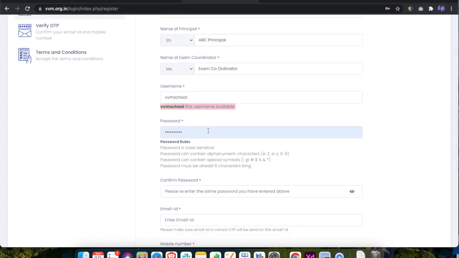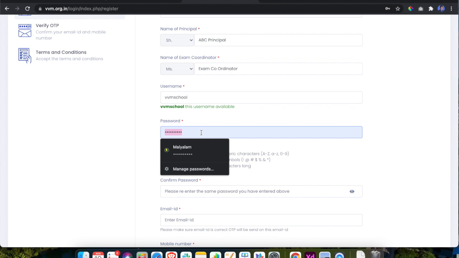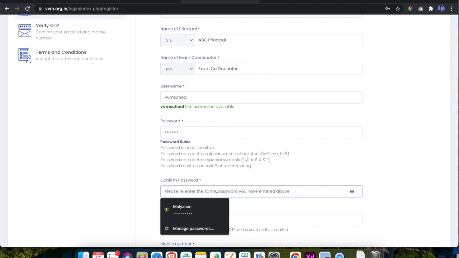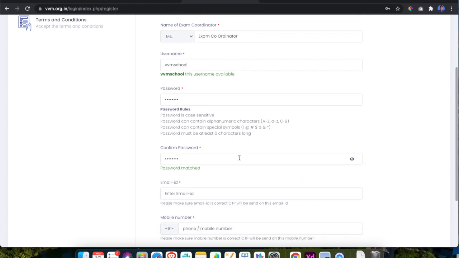Now I have to enter the password. The password can be anything from alphanumeric characters. It can contain special symbols, but only these, and it should be at least 6 characters long. I'll enter my password. Now I have to enter the confirm password, that is the same password I've entered above. If the password is not matching, it will show me that the password and the confirm password are not matching. I can also click this button to toggle if I want to see the password or not. Now my password is matching.